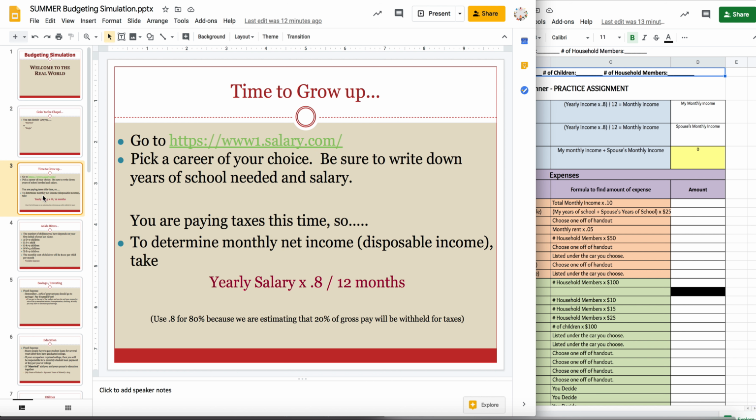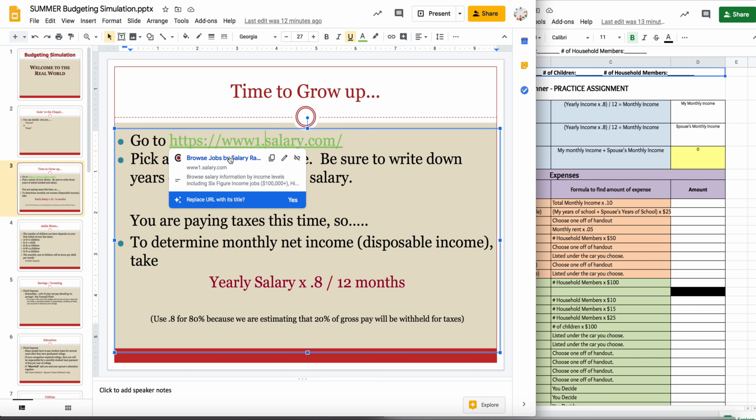Okay, once you decide that, you're going to go to this website called salary.com. If you just click on that link, you can open it up and you will pick a career of your choice. And then you will have to do a little research and find out if it requires any years of school and what the salary, the annual salary is.